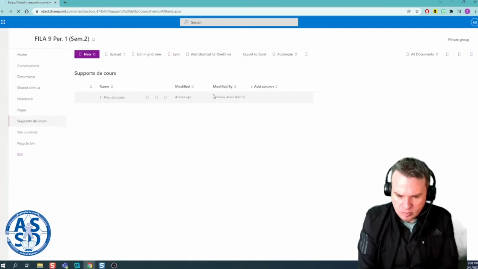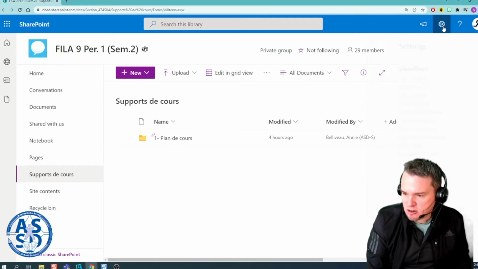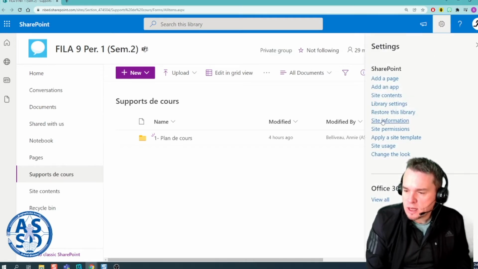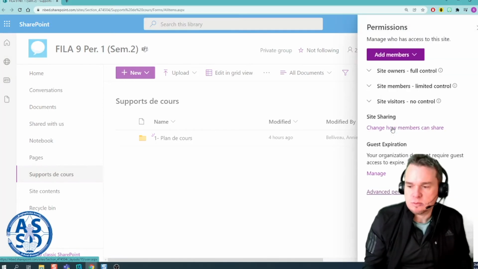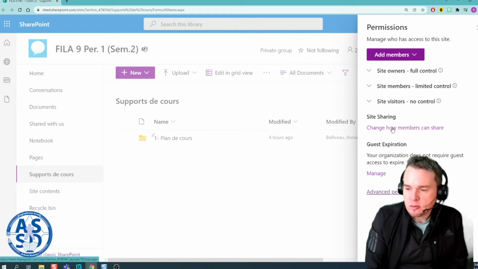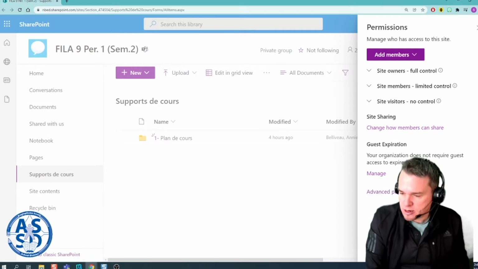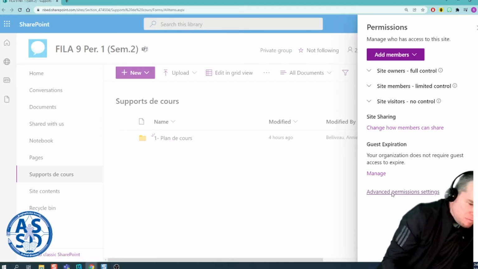So once I'm in this view in SharePoint, I'm going to click on this gear icon and choose Site Permissions, because I'm going to basically grant the other teams access to this folder first. They need to have permission to view it, so then when I link it in the teams, they will be able to even see the data that's in there. So once I click on Site Permissions, I'm going to go to Advanced Permission Settings.